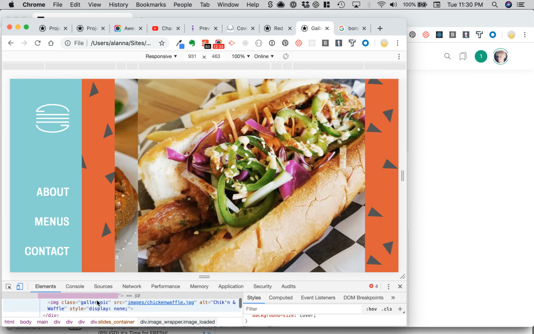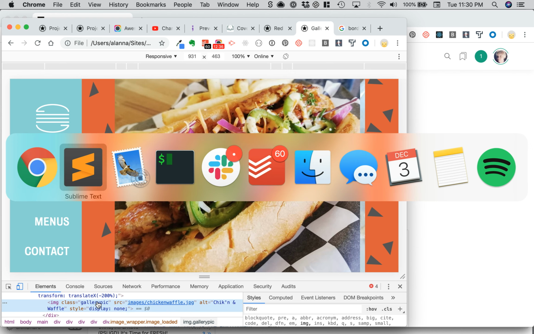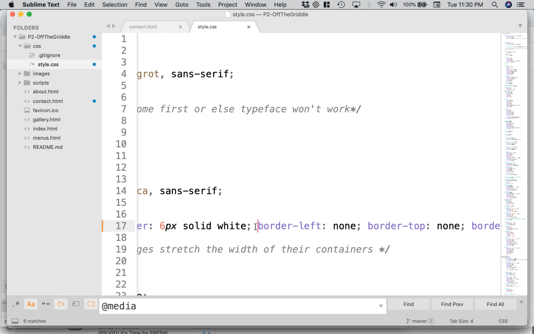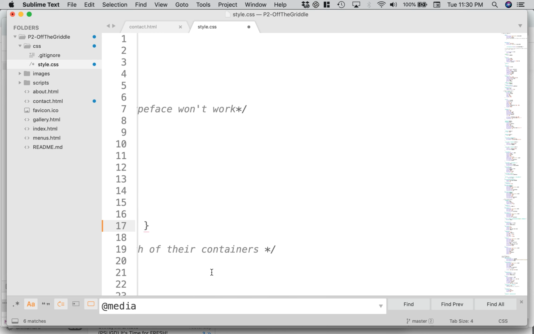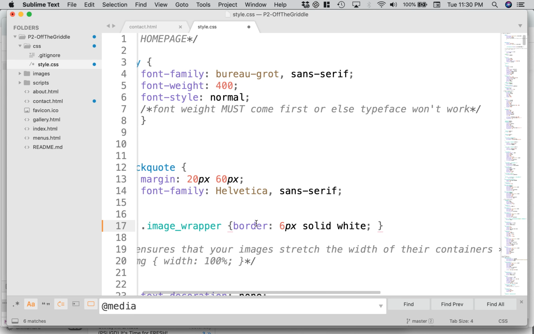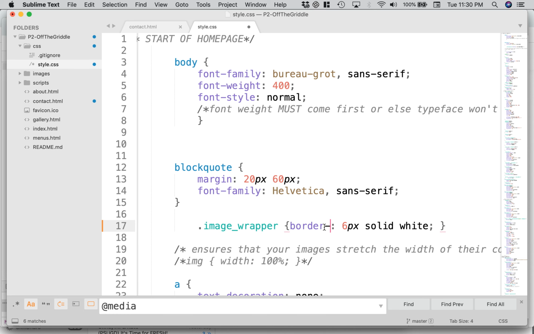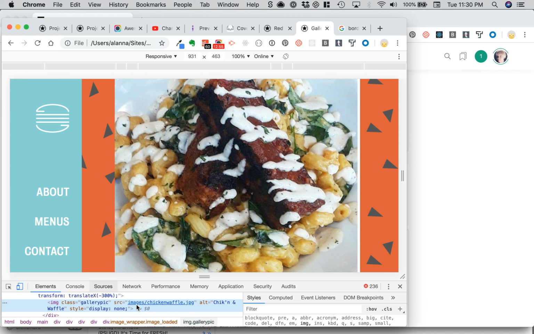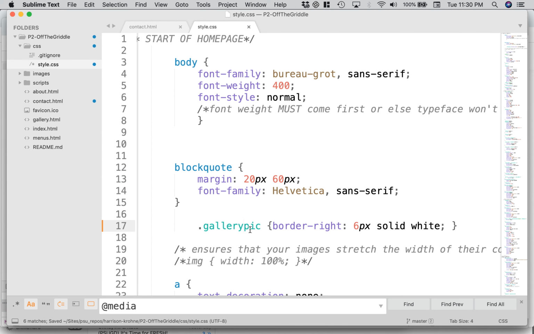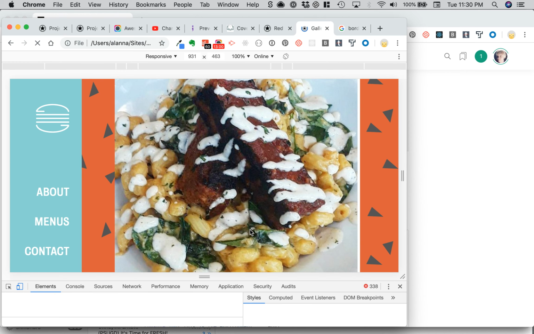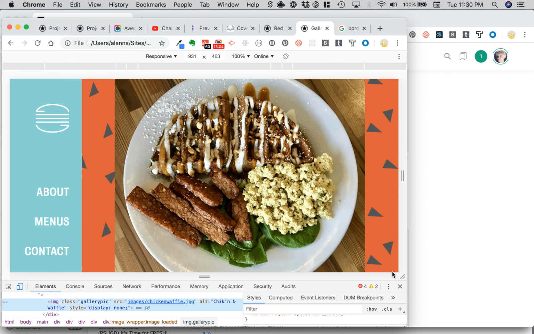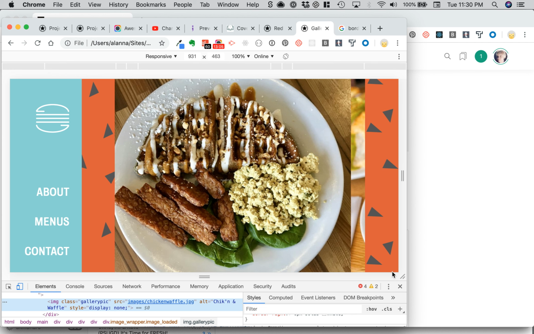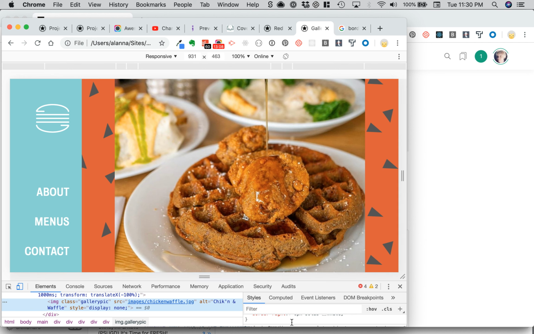Gallery pick. We could also try it on class gallery pick. So let's do this. Get rid of that. 6 pixel border white, so border right, and then gallery pick. Right, gallery pick, all one word. Nope. All right, well, let's see why that's happening.